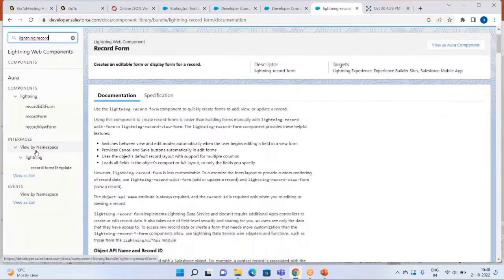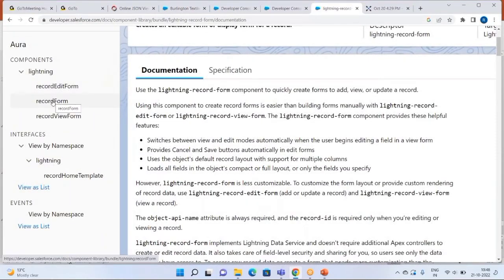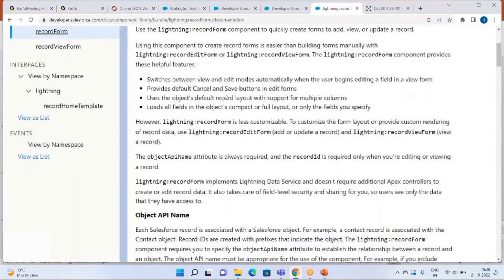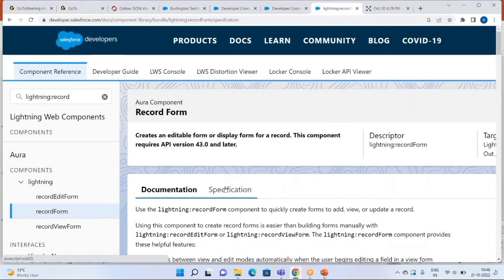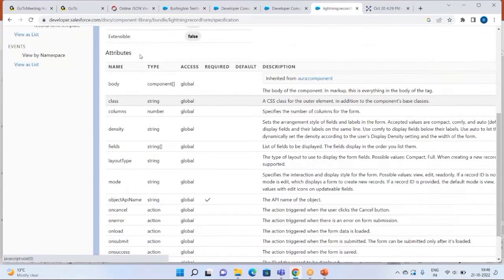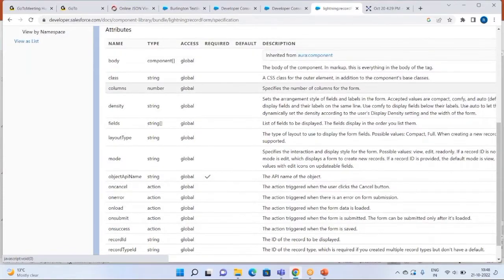So there are three forms if you see here. One is Lightning record form, Lightning edit form, and Lightning record view form. Okay, so first I'll demonstrate certain things with the help of Lightning record form. It will accept certain parameters. One is the object name, object API name, record ID, or you can also set the mode. If you want to see here, you can. These are the attributes which you can pass when you are using the Lightning record form.